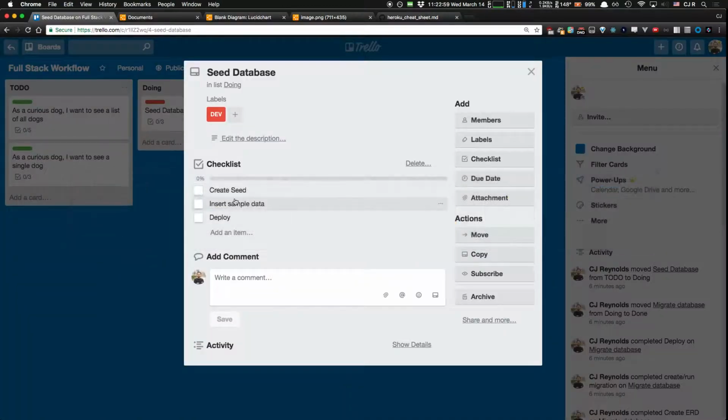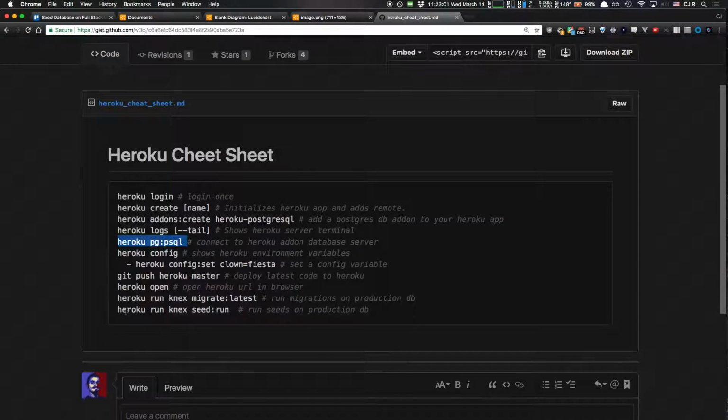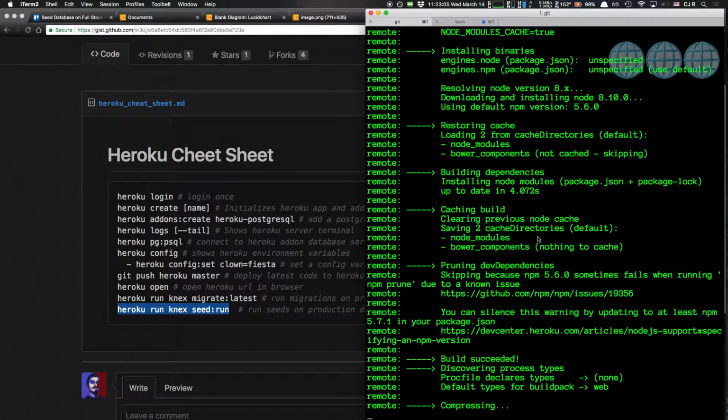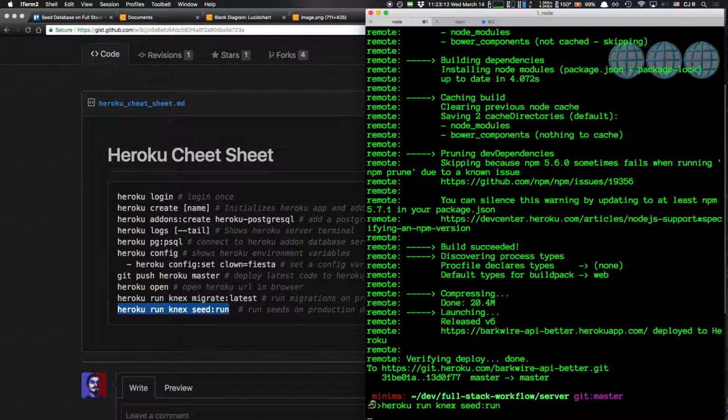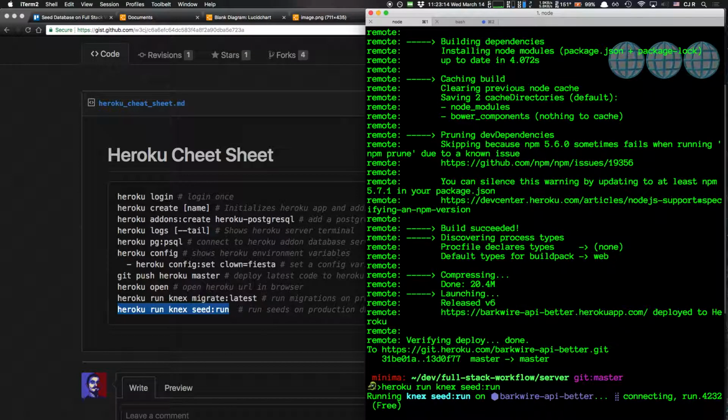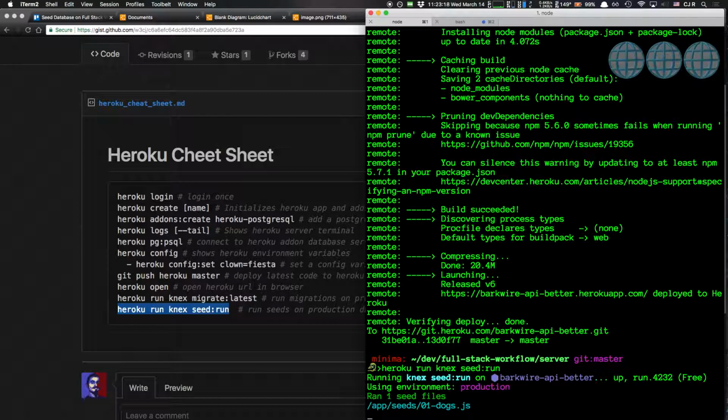And then we'll run the seeds on Heroku. So for that, we can do heroku run knex seed:run. Very nice. Looks like it ran the seeds.